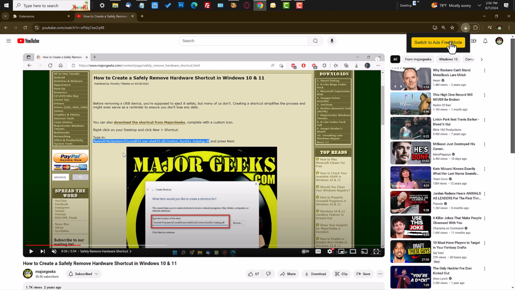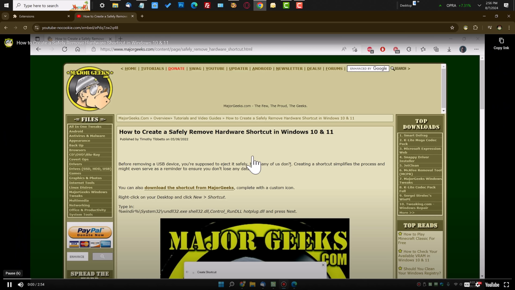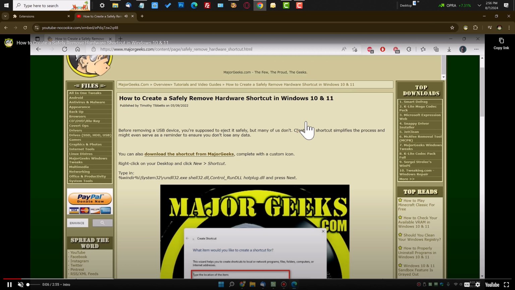But anyway, in order to get this to work, the Major Geeks Y toggle, all you do is click the button, and you would click the ads free mode. And as you can see, it picks up where you're watching, and now you can see the entire video ads free with no bars, no anything. You can watch it, it'll run forever.